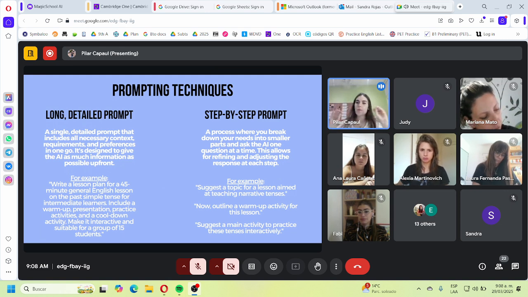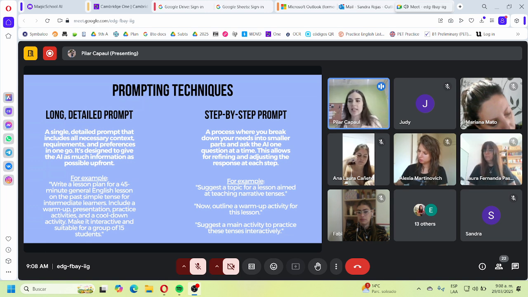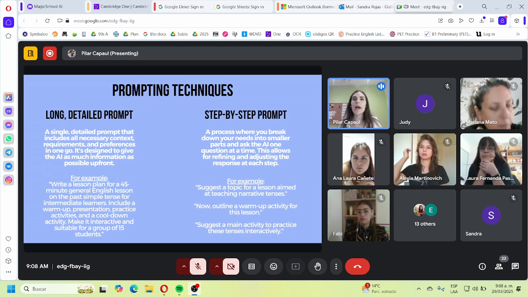We can go step by step, and we are going to design with ChatGPT. So we start with only one thing. Okay, ChatGPT, suggest a topic for a lesson aimed at teaching narrative tenses. So imagine ChatGPT can say something like, okay, you can talk about your weekend and use narrative tenses to tell people what you did. Cool.